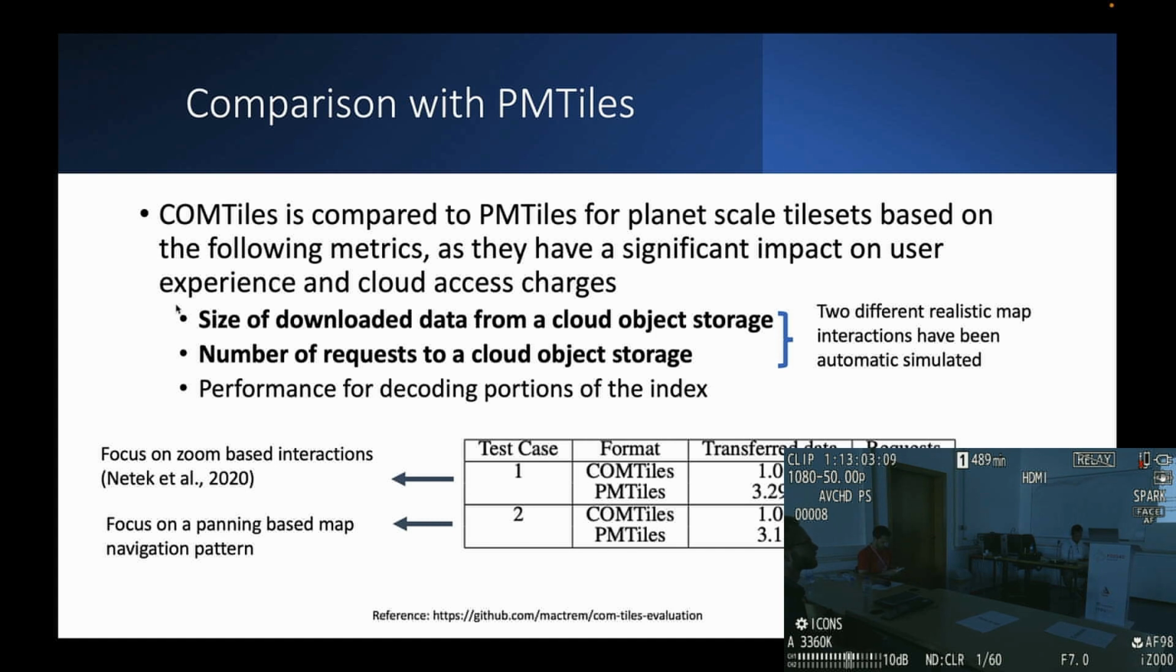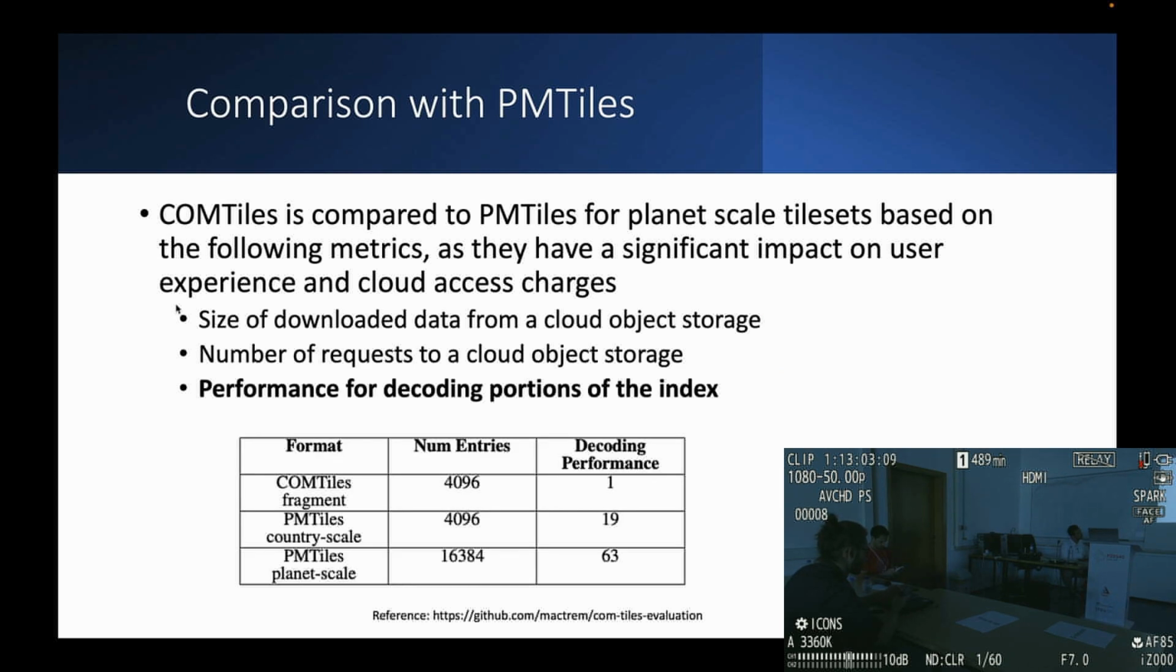The first one is more zoom focused, while the second one is more focused on a panning-based navigation pattern. In both test cases, COMTiles outperform MBTiles by about factor 3 less downloaded amounts of data. In terms of the number of requests, both approaches showed no significant difference. Another evaluation was comparing the decoding performance of the index.